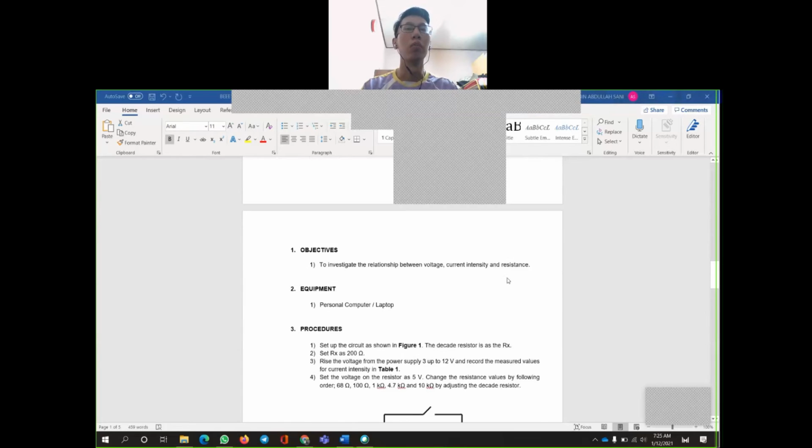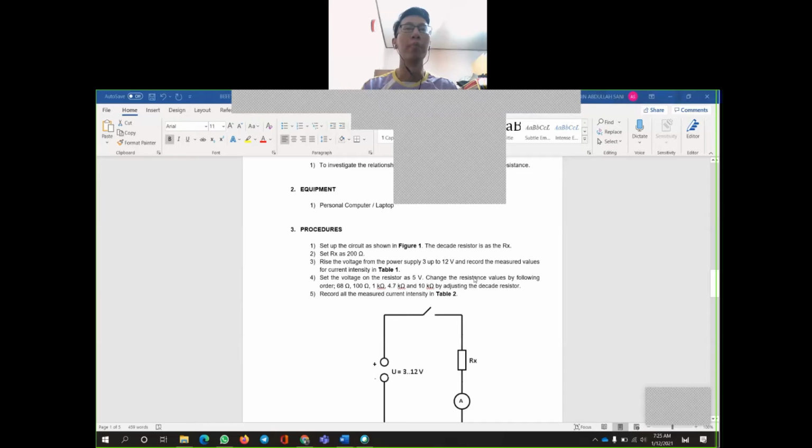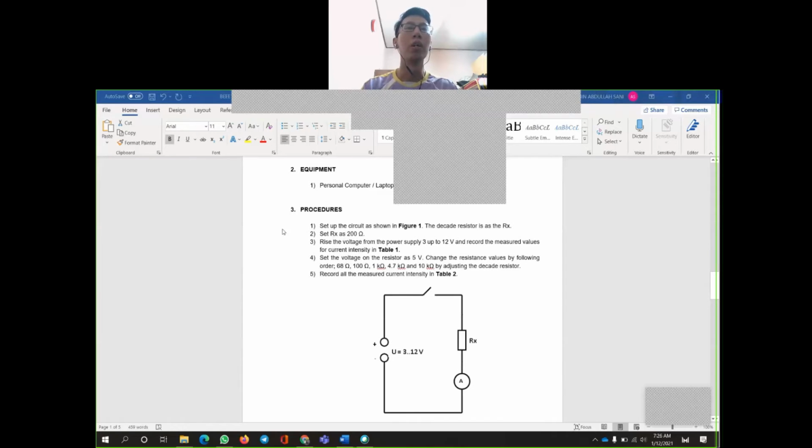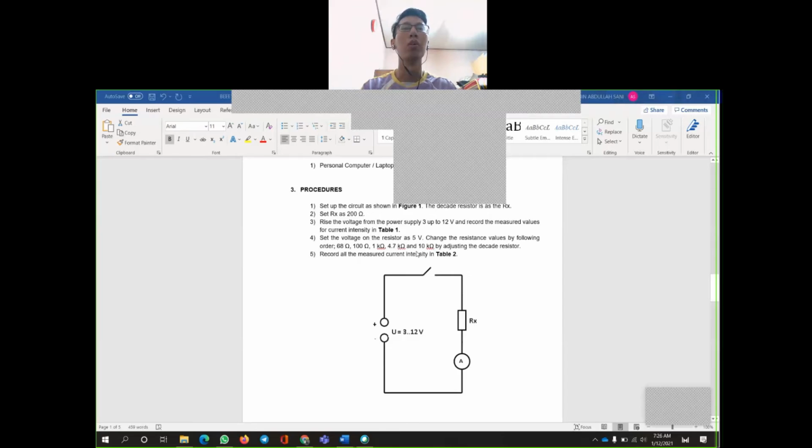For the procedure, we need to set up the circuit as shown in figure 1 and set the Rx value as 200 ohms. And then raise the voltage from the power supply from 3 up to 12 volts and record the measured value for current intensity in the table.